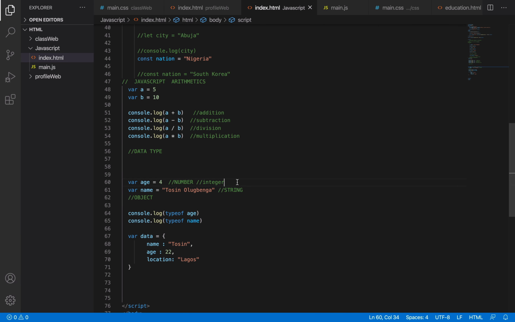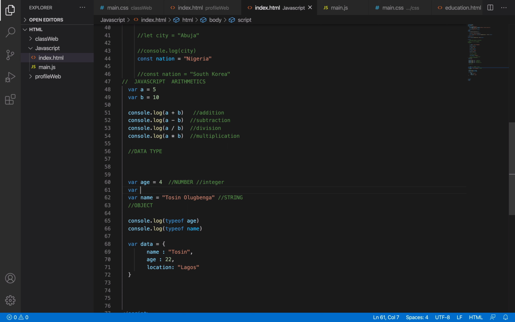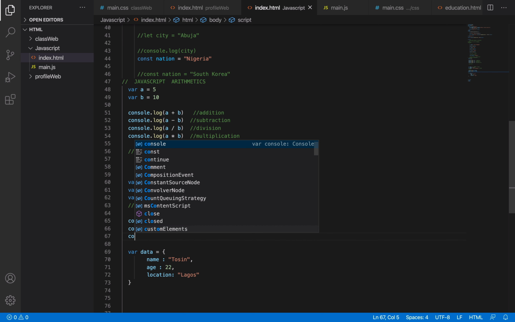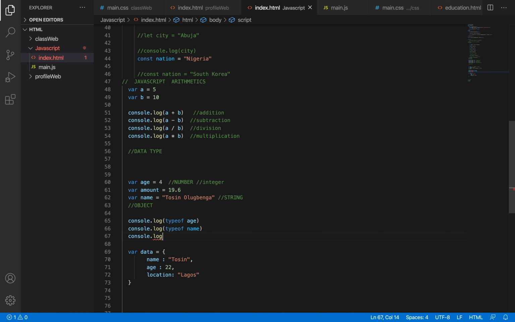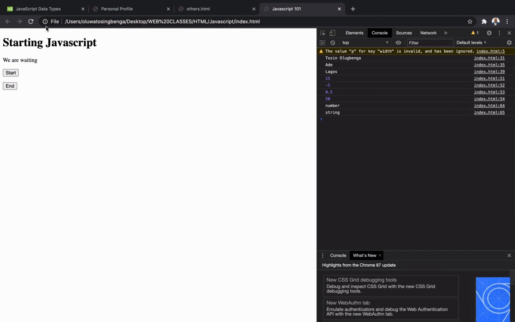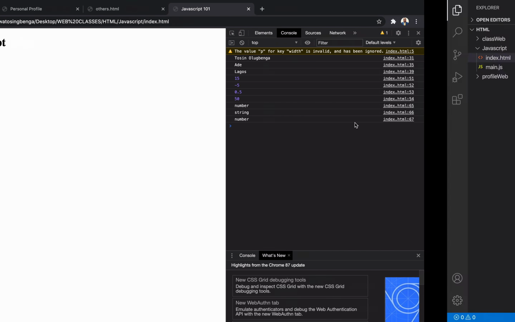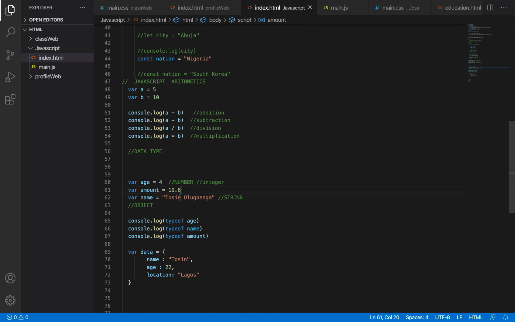So let me also set variable amount equals 4.7 or 19.6. Let me check the data type of that. I think it is float, either float or double. Console.log typeof amount. You will not know everything. So let's refresh this. It's even seeing it as number, so it's number. This is number, so this is of no use for now.